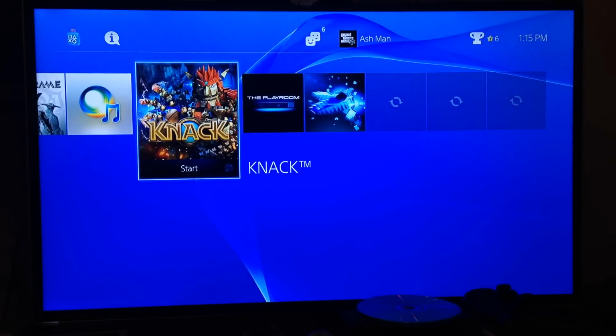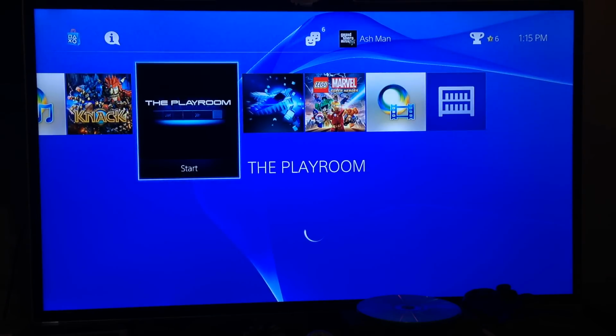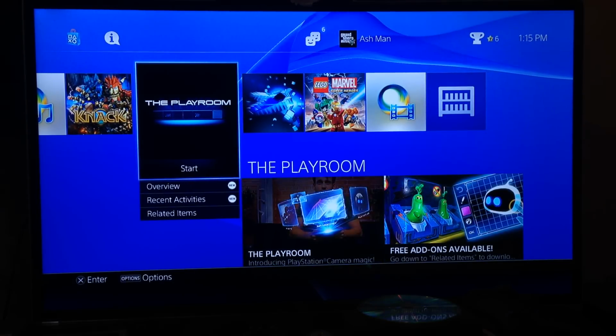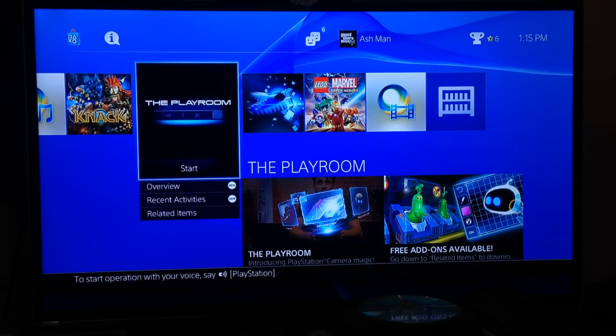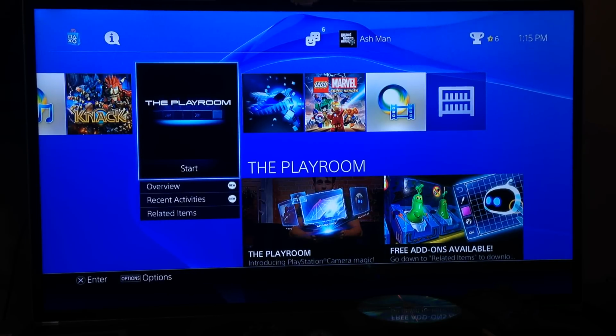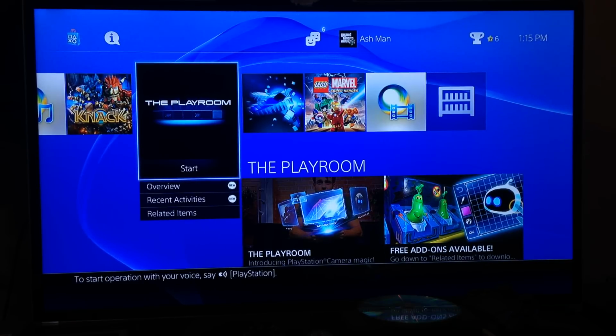And then we have more games. And then we have the Playroom. The Playroom is basically a hardware demo for the PlayStation camera. It lets you try out the PlayStation camera and see what it has to offer, which is pretty cool. And the Playroom is installed on every PlayStation 4 console, so it's pre-installed, so you don't have to worry about downloading it.